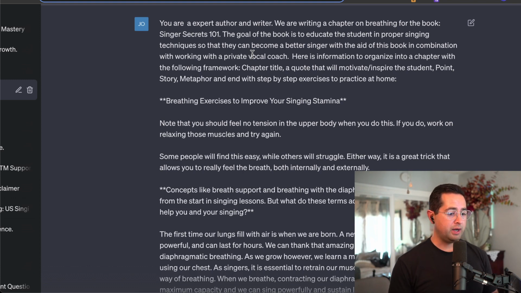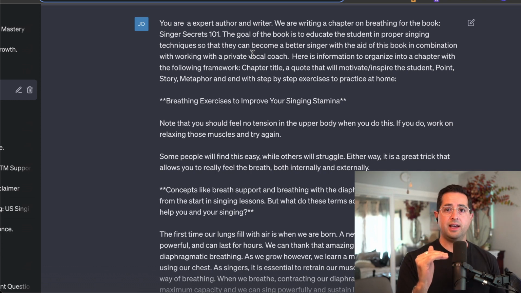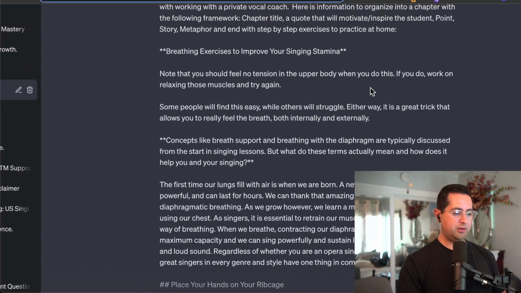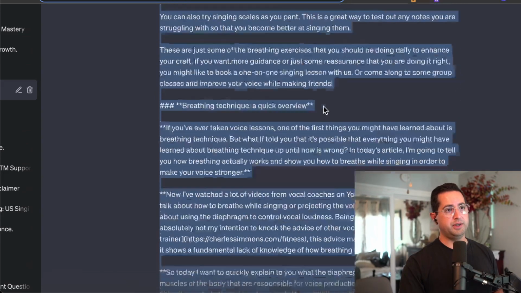Here is information to organize into a chapter with the following framework: chapter title, a quote that will motivate or inspire the student, point, story, metaphor, and end with a step-by-step exercise to practice at home. Now, that point, story, metaphor is just my kind of thing. I've noticed a lot of public speakers, that's pretty much the framework that they'll use to write a story. They'll do point, story, metaphor, and it reinforces a new thought. It's really cool. And so then what I did, I put a little colon, and then I just dumped all my notes. These are just dumped notes.